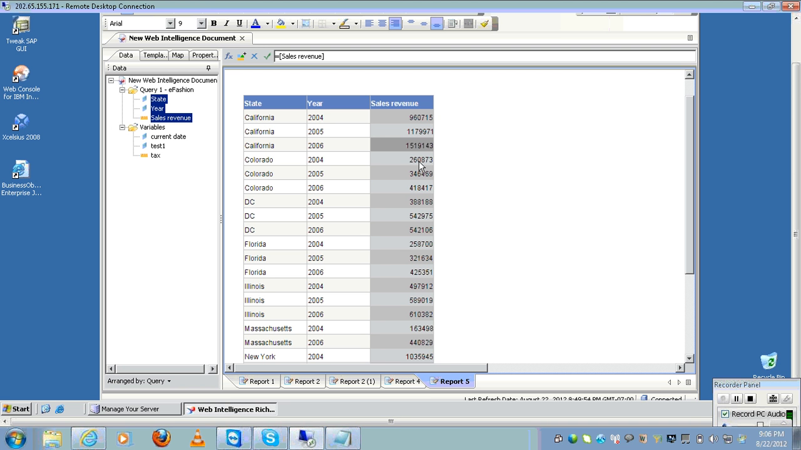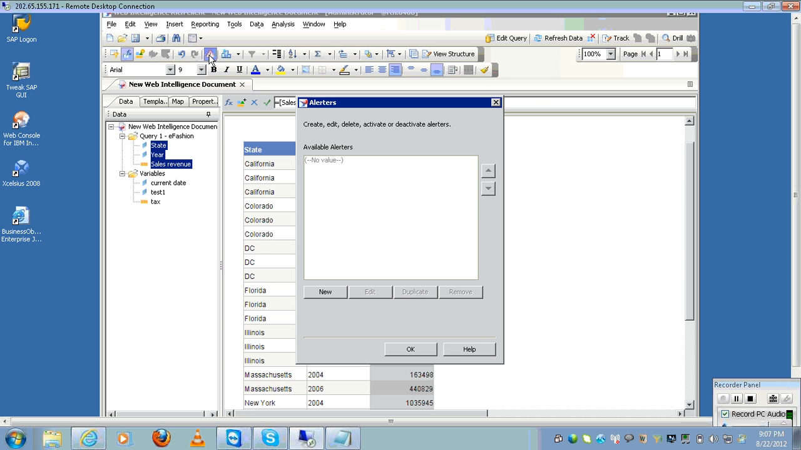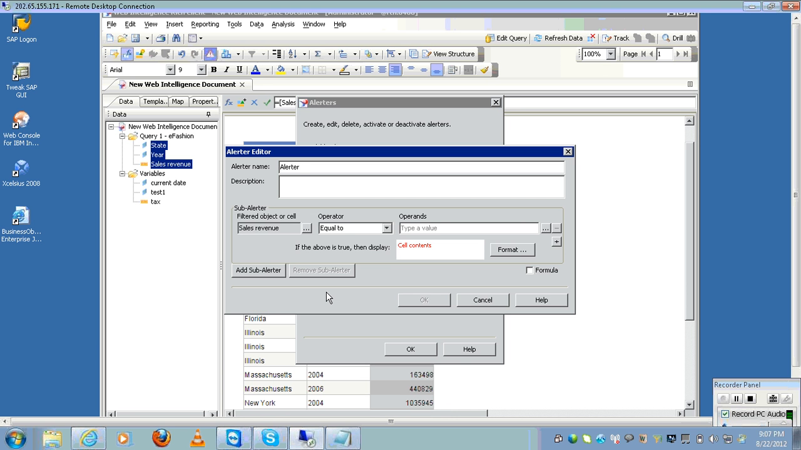Then conditional formatting. Object is required. That is the reason I have selected the sales revenue data. In your toolbar, the next triangle symbol. Please see that. What is that message? Alert. If you click on that, then automatically defining a new alert. Click on that. Now I need the name. Any name you can provide, no problem. Alert 1.